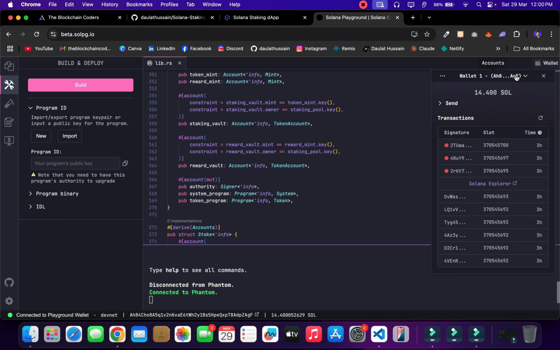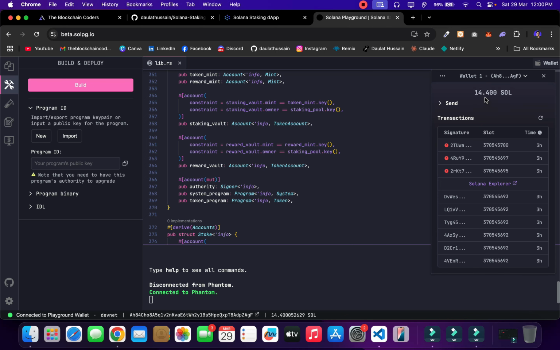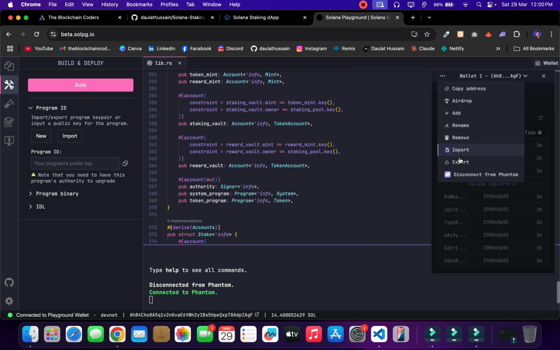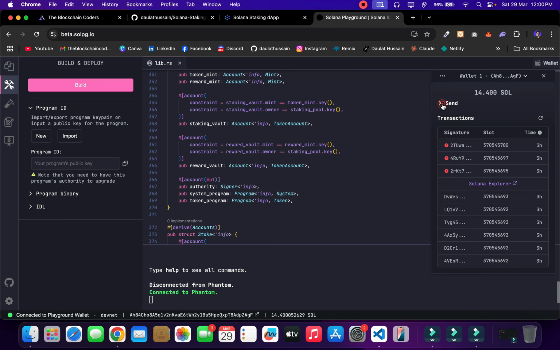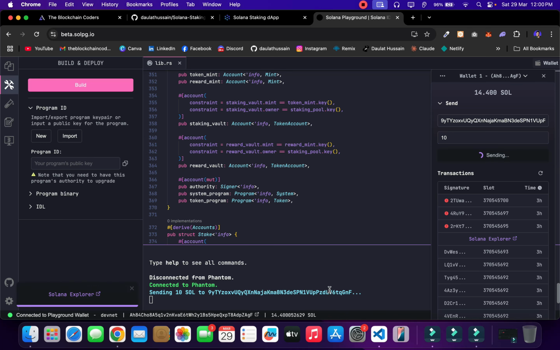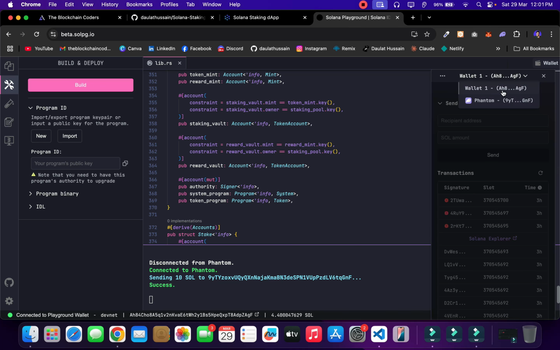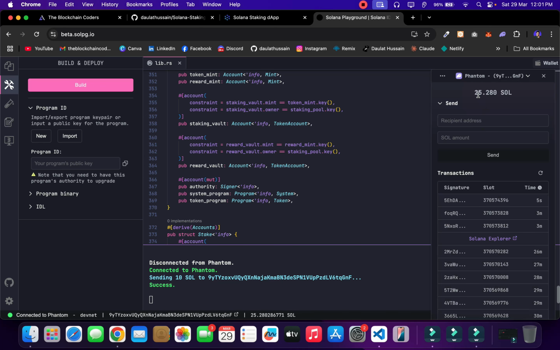I already have enough funds in this particular wallet, so I'll do one thing. I can simply copy the address, because this is the account number one I'm going to use for deploying the contract. So I'll transfer the funds into my Phantom wallet. I'll come back here, click on send, give the recipient, set the amount to 10 and click send, and it's going to transfer the 10 SOL which I have in my internal wallet of this playground to my Phantom wallet. Now on the Phantom wallet you can see I have 25. So I've done the transfer of the funds successfully.